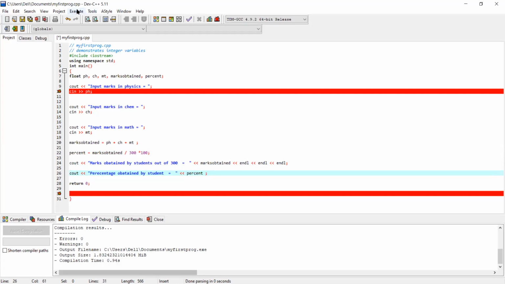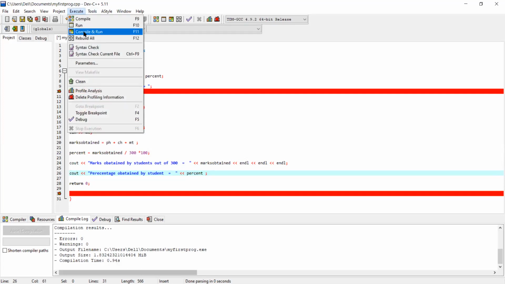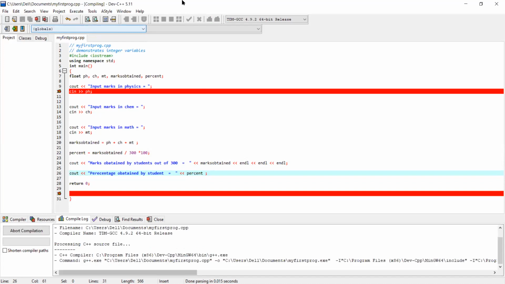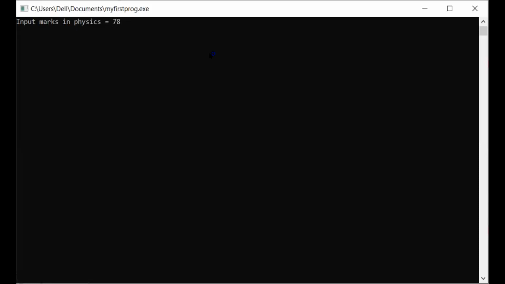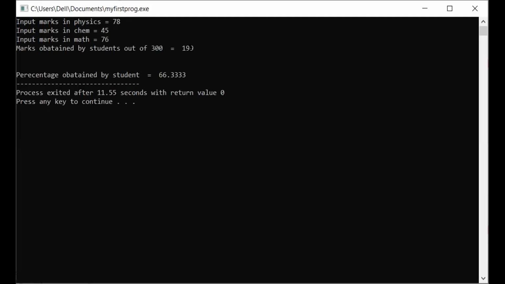Now you can see the output, compile and run. Marks in physics 78, chemistry is 45, math is 76. You can see 199 total, and there is a gap of 2 lines in between that and the percentage. So as many lines as you want to see in your output as a gap, you can place as many endl into your program.